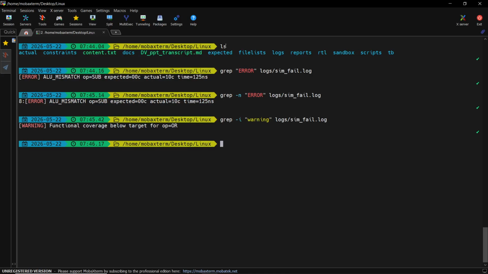Now let's search recursively. How will you use it? We'll use grep -rn, then we will write the words ALU mismatch. Whatever you want to find recursively, just use grep -rn and then give the keyword. The r flag means recursive, and the n flag is used for showing the line number.